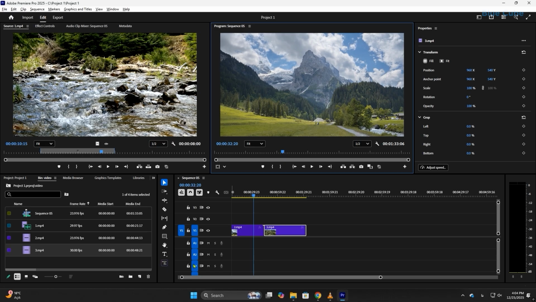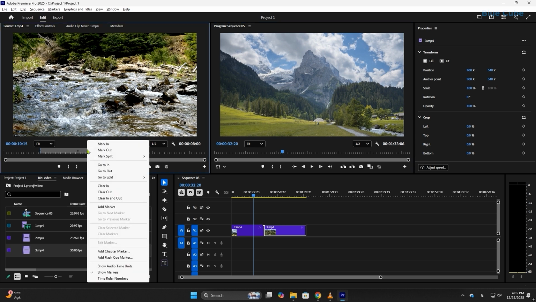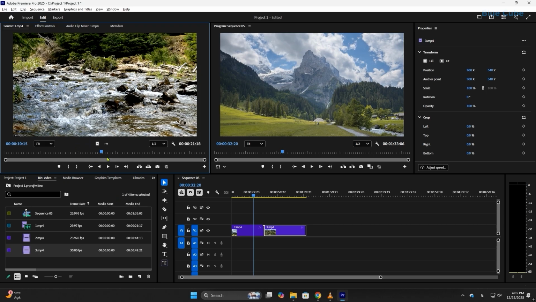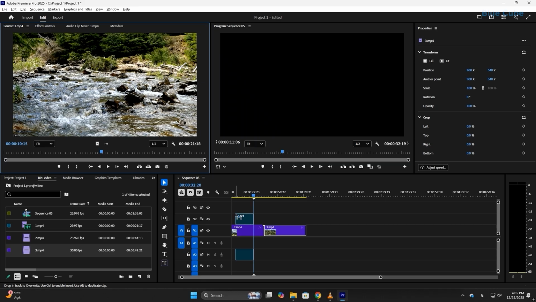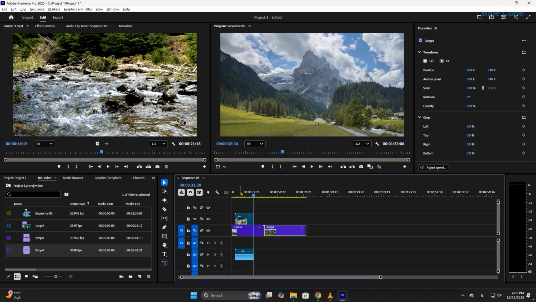Now I want to add one of these videos to the timeline. First, to deselect the part we previously selected, I right-click here and choose Clear In and Out so that the selected section is removed. Now I hold down the left mouse button here and drag this video into the timeline. As you can see, this video has both image and sound, and they are added to the timeline together.